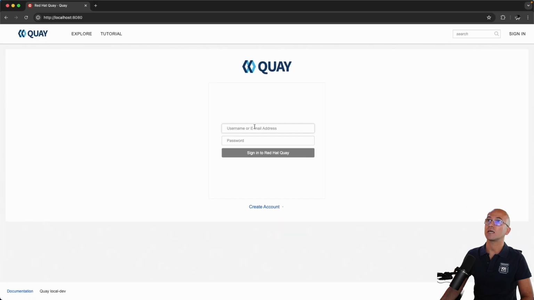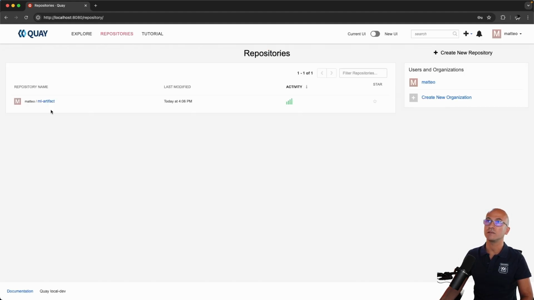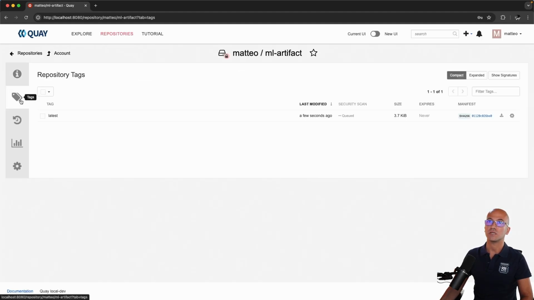Here, what I have behind the scenes is a local Quay, but it could be any other OCI-compliant registry. I'm just using Quay for the scope of this demo, and as we can see, it has generated some tag.